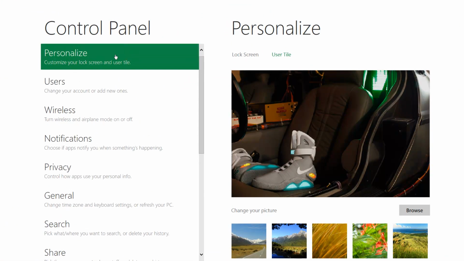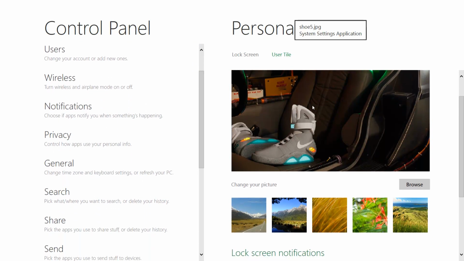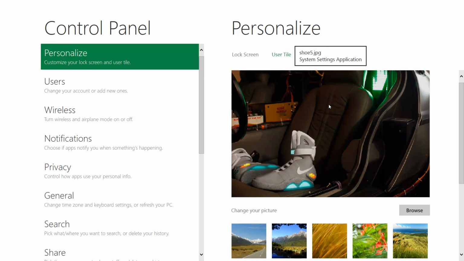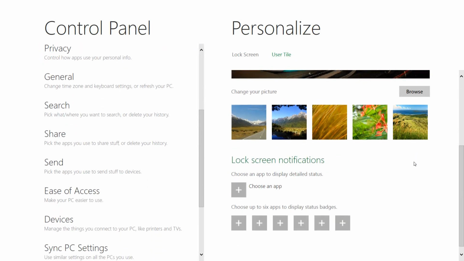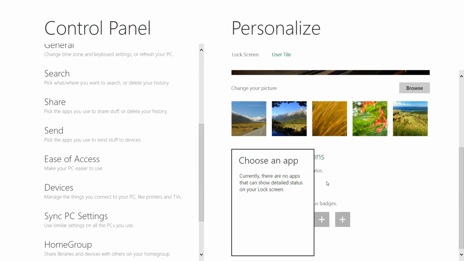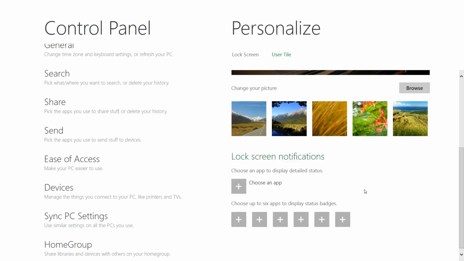Alright, so you've got personalize, so you're going to change your background, and your lock screen actually gets a pretty picture, which mine's currently a shot of the inside of a DeLorean with the new Nike Mags, which I wish I could afford, but I can't. Sad panda. Anyway, so then you can choose apps for lock screen, but I don't have any that can do it yet. But it'd be nice if, like, the weather app could, because that'd be really gnarly.